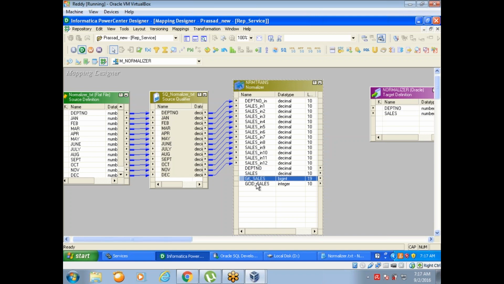How about these 2 fields? Why is it adding 2 fields? By default it should be these 2 fields: GK sales, GCID sales. So what is meant by GK sales? GK sales means generating keys, nothing but sequence numbers.